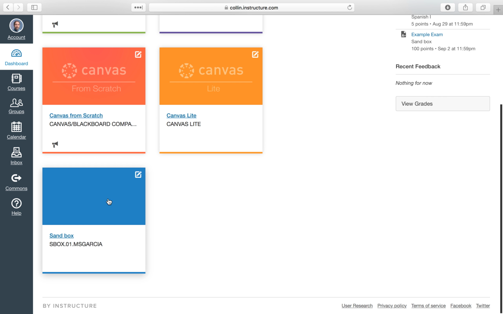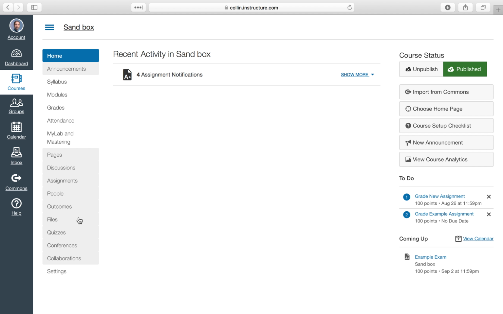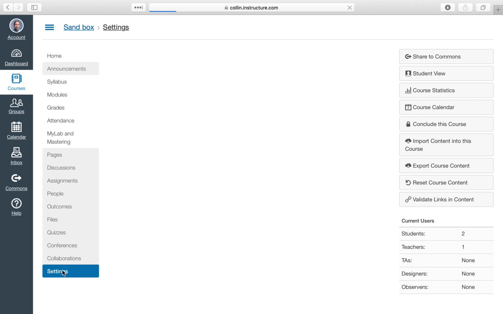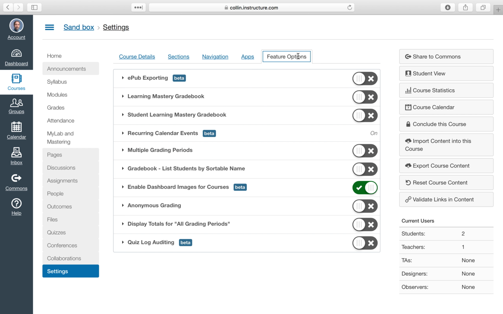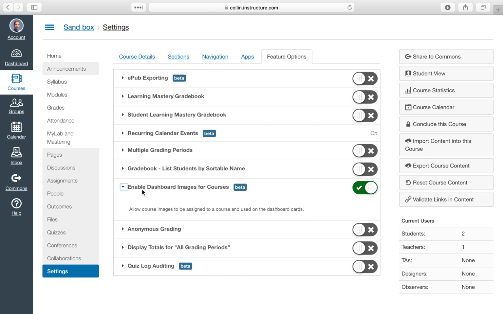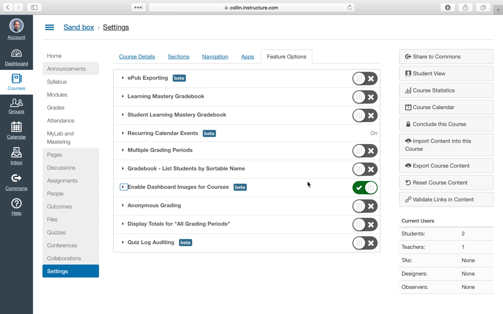All right, so we're going to jump into my sandbox course here, and I'm going to walk you through how you can set up your courses to allow you to put these images in. I'm going to start by jumping into this course and going over to settings. In settings, you want to first go to feature options. In feature options, come down to where it says enable dashboard images for courses. If this is not currently checked, you'll want to click on it, and that's going to enable it.